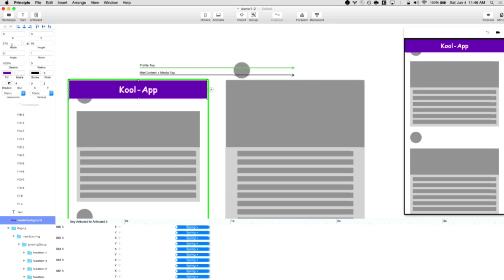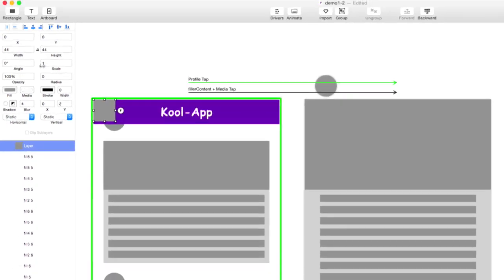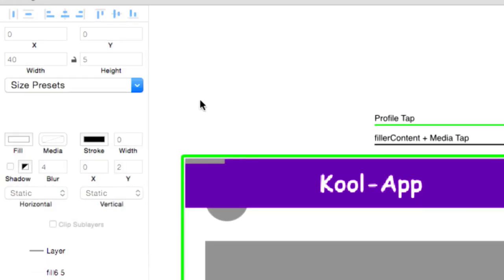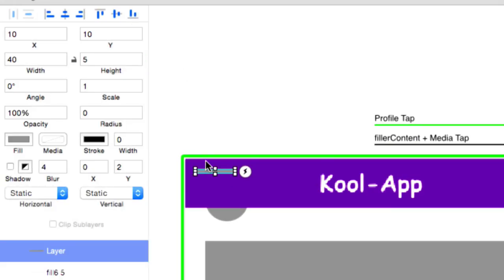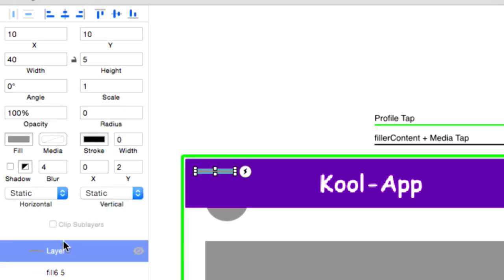Now we need to make a hamburger icon. So I'm going to still stay in artboard 1. I'm going to hit R to make another rectangle. Change the width to 40, let's say, and we'll put a height of, we'll go to 5. So now we have our top bun of our hamburger icon. The easiest thing to do here is once you get this in, we'll name it ham top.